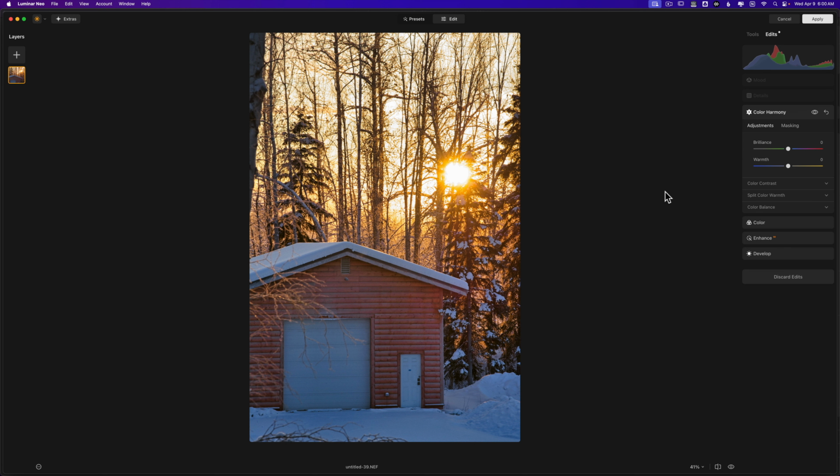All right. Now, if I hold down the backslash key above my keyboard, and I guess that's not working right now. So what I'll do is come down here to preview, and I'll just hold down this I. And you can see this is the before. This is what we came into Luminar Neo with. And this is the after up to the Color Harmony. So this is a way that you can work.